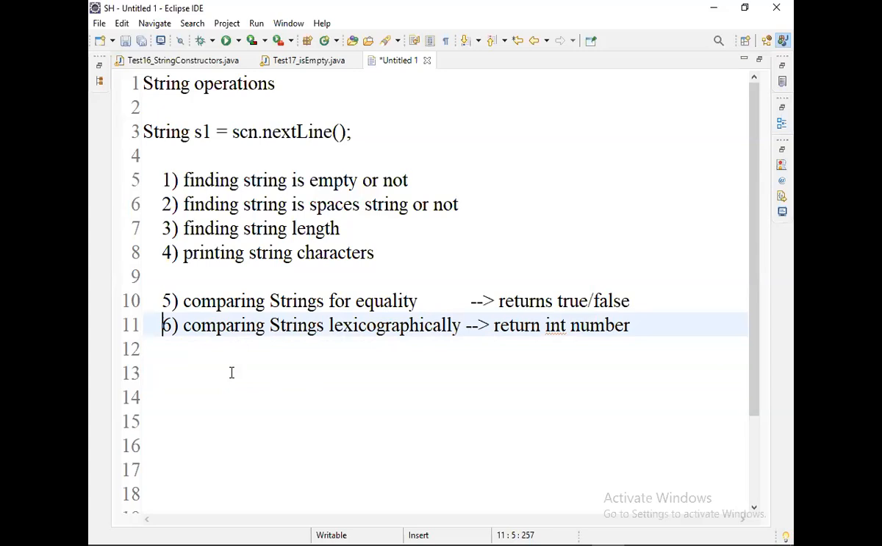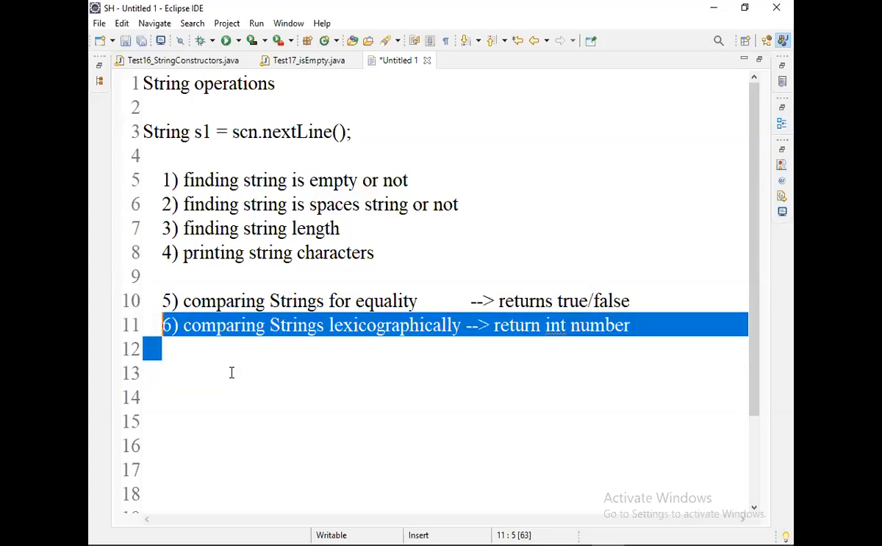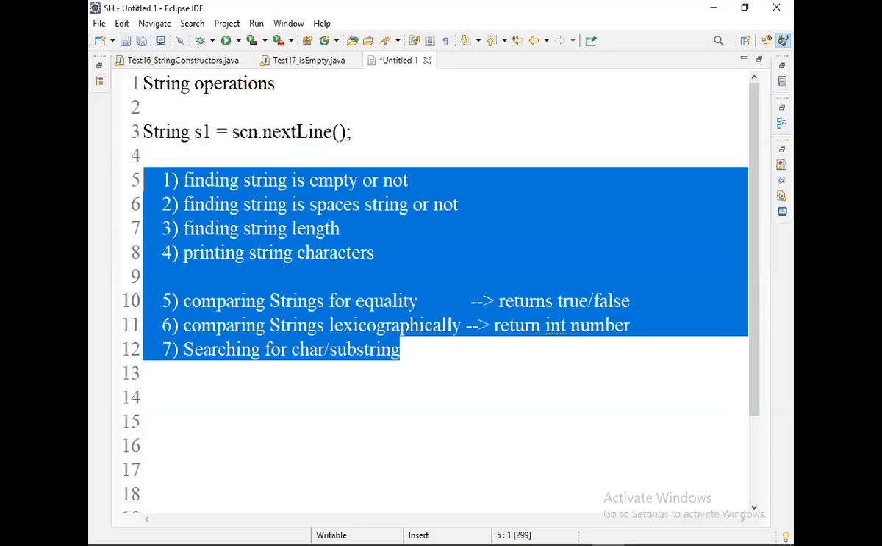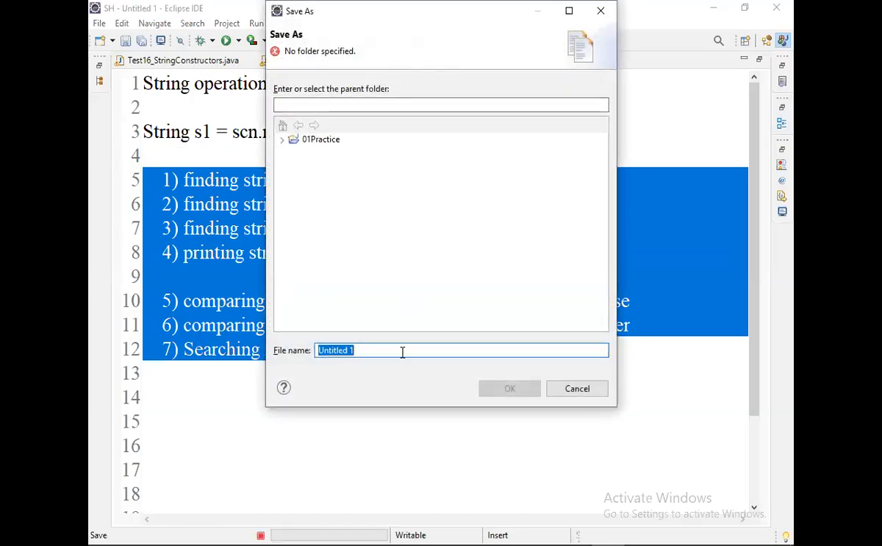Now, let me complete these six operations first. And let me also write the seventh operation: searching for a character or substring. Let me finish the operations first, and then I will take you to the next ones. Very simple. Let me save this file with the name string operations list.